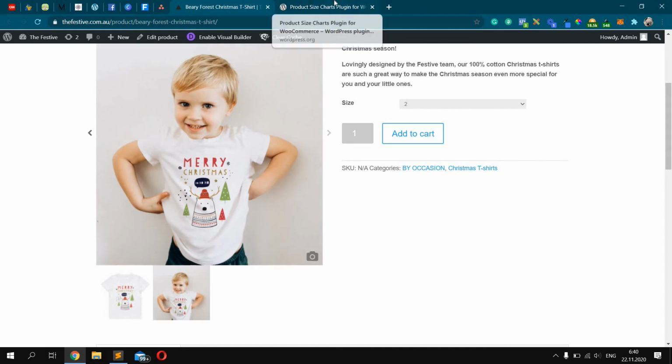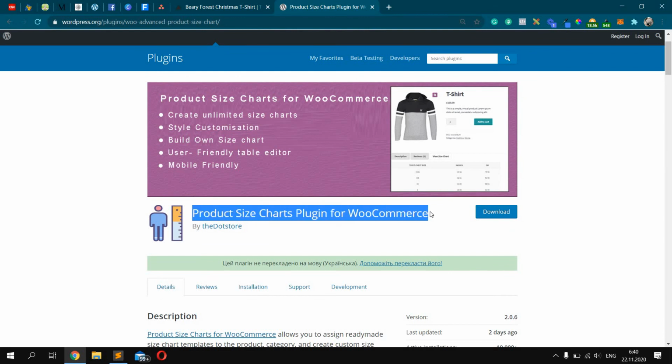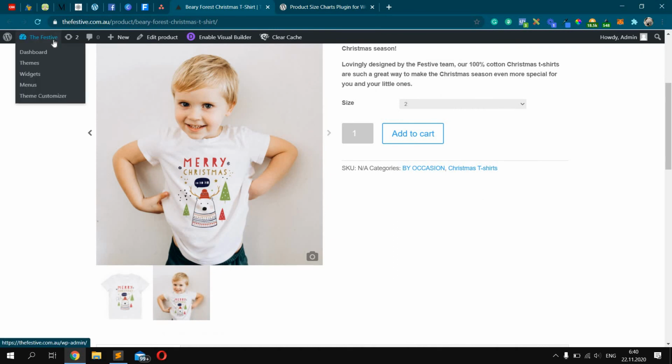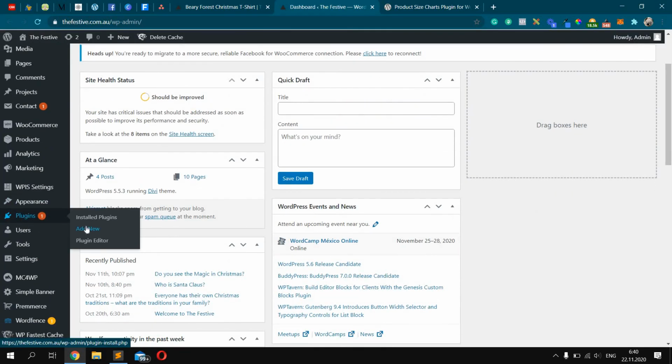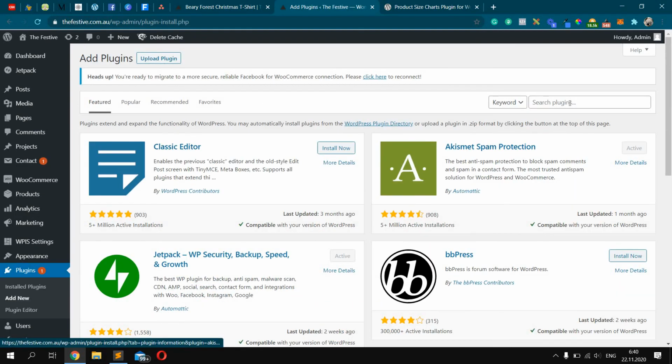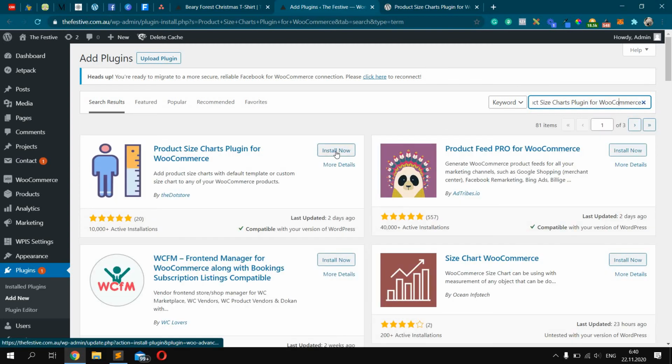So there is one great free plugin. Here it is: Product Size Charts plugin for WooCommerce. Let's find it and install it. Go to the WordPress dashboard. Let's wait. Click plugins and click add new. Great. Now click search plugins and type product size charts plugin for WooCommerce and install it. Cool. Now activate.